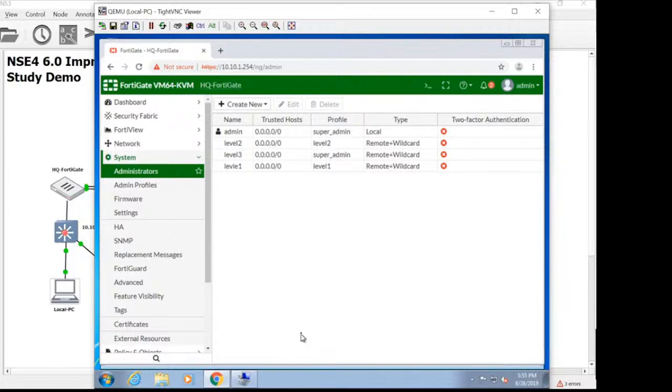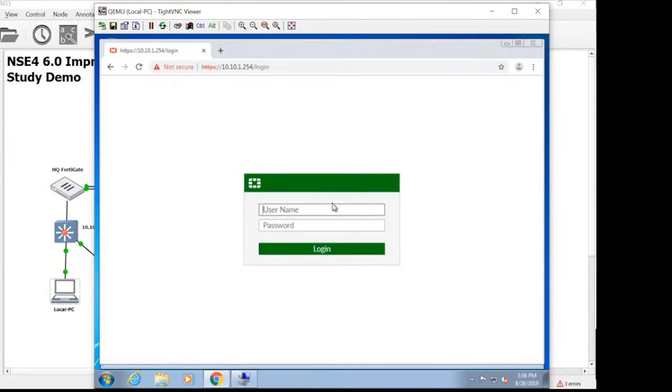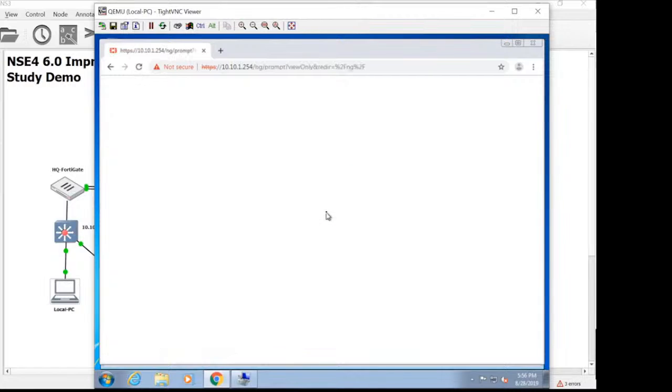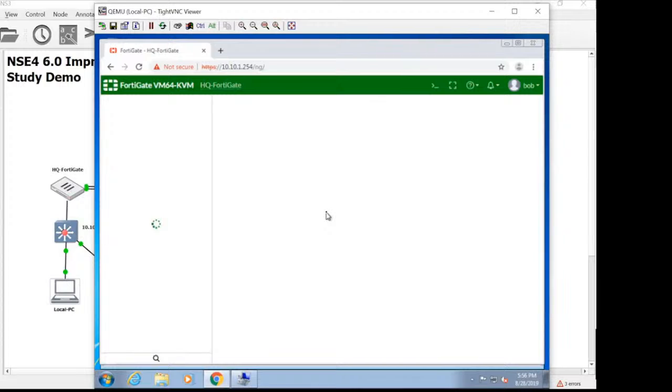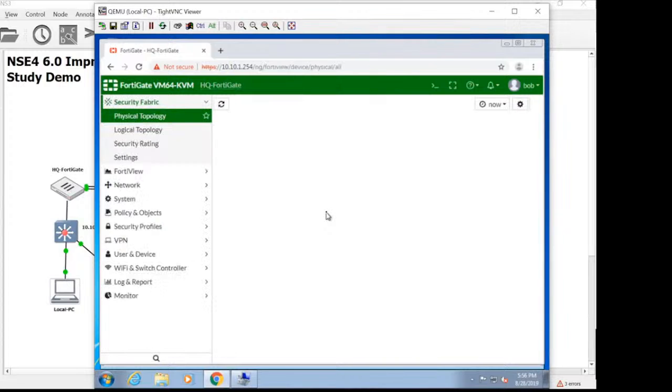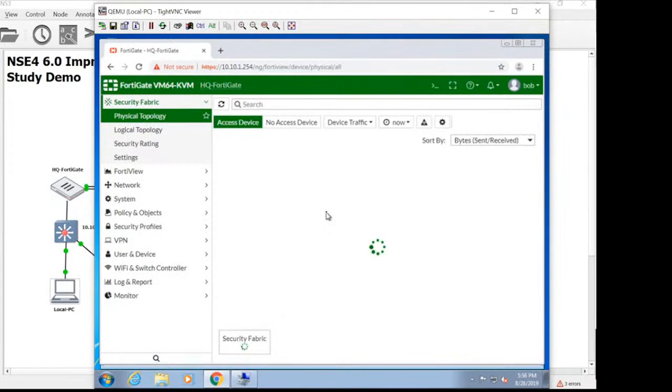So let's go ahead and take a look at it and see if it worked. I'm going to log out, and I'm first going to log in as Bob. So Bob gets hired, he goes in for the day. We tell him to start playing with the FortiGate. He logs in using his own credentials, right? And as you can see here, Bob has his own account on the FortiGate. So he can poke around, he can look around.